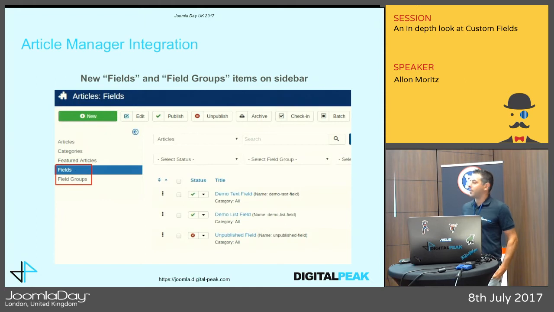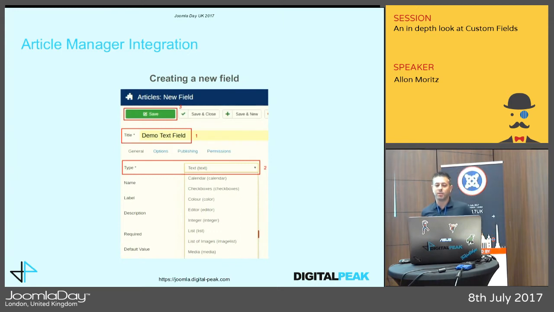When you open the article manager in 3.7, you will see these two new menu items in the sidebar: fields and field groups. When you click on fields, you have a standard list view, as you already know, with articles and contacts. You can unpublish them, archive them. But the first thing you mostly do is create a new custom field. You click on the new button, and then a form opens where you can set the title of the custom field and the type, and then you can save it and you have your first custom field.